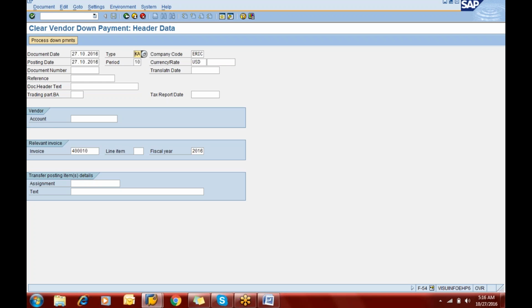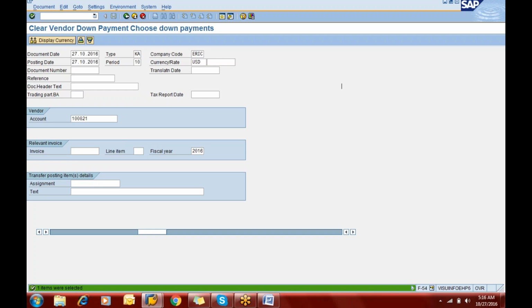After that we need to settle this KA with the KR. Now here you can see it will ask for the vendor number. Our vendor number is 100,821, and just remove the invoice number and then click on process down payment. There is a button, process down payment. So just click on this button.